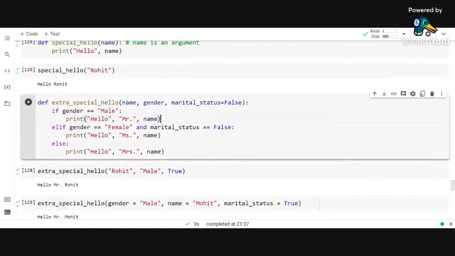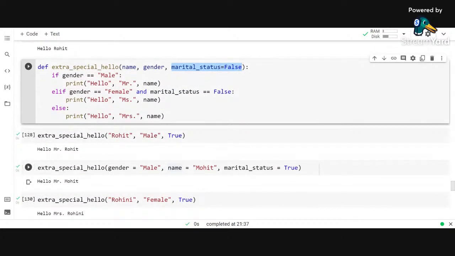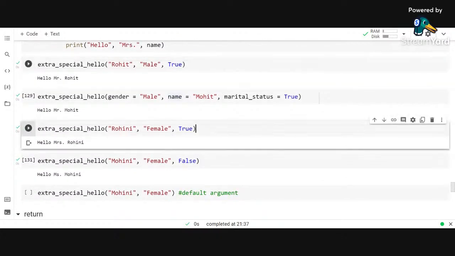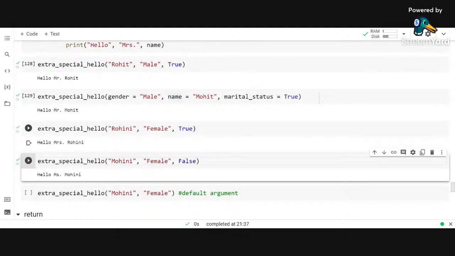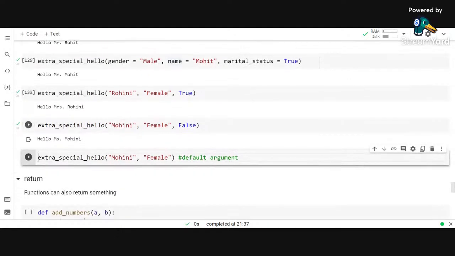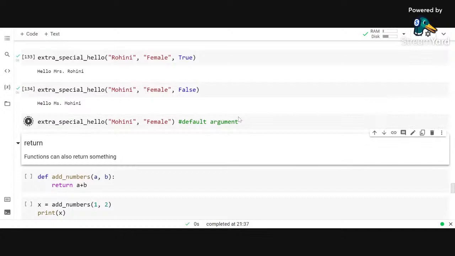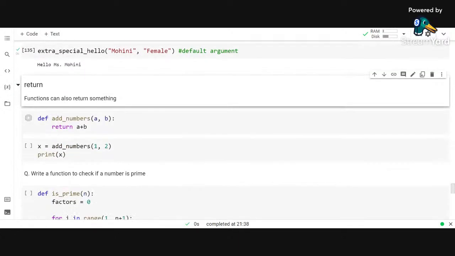The function is working. And now I just wanted to point out that you can also have default arguments. Like if I don't provide this marital status argument when I'm calling the function, then Python is automatically going to assign it a value of false. Okay. Let me execute this first, and all these things will run similarly. But if I don't include the last argument, marital status, then Python will assume it to be false.